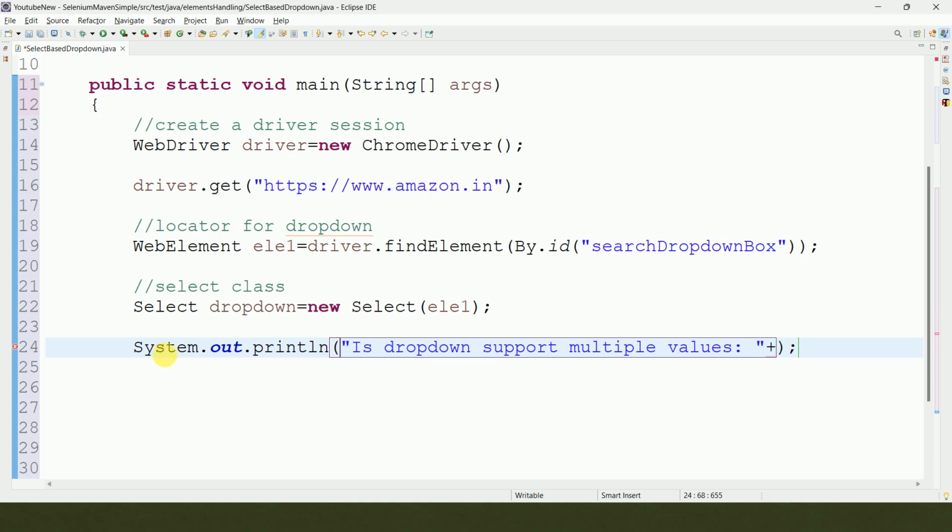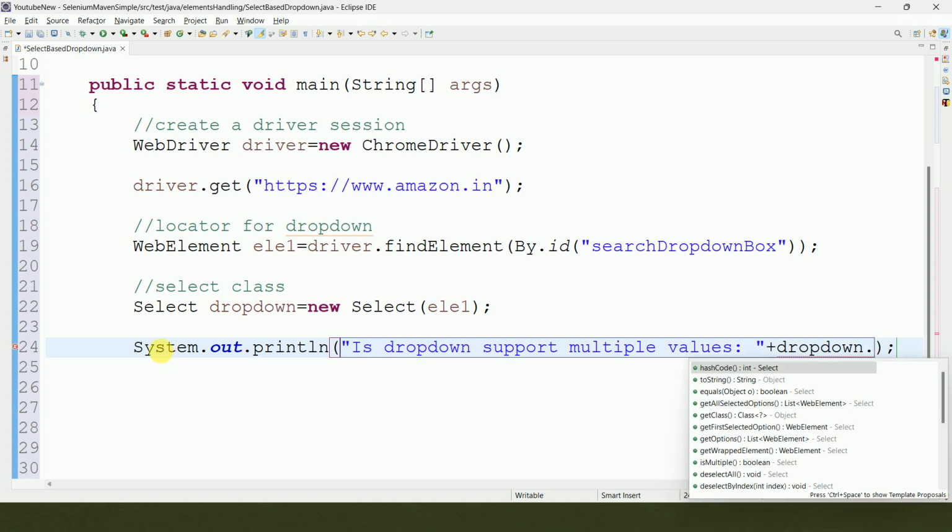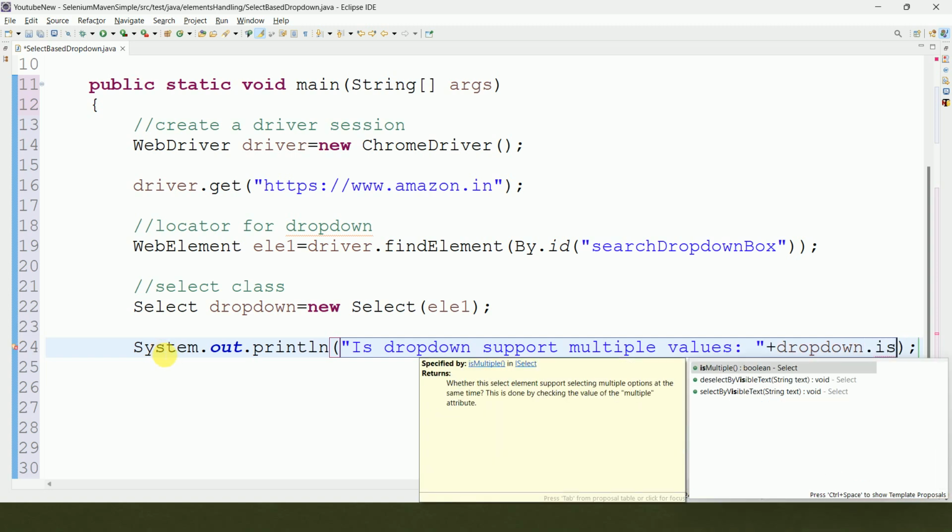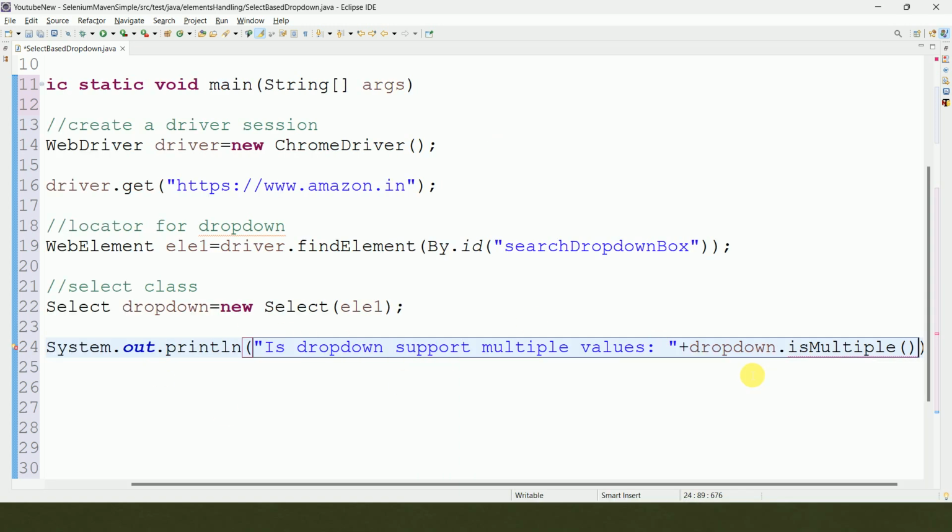How can you test it? You need to write dropdown dot, and there is a method available, the isMultiple method. Please have a look. The isMultiple method returns a boolean result. It means if the dropdown supports multiple values, you will get true. Otherwise, you will get false.